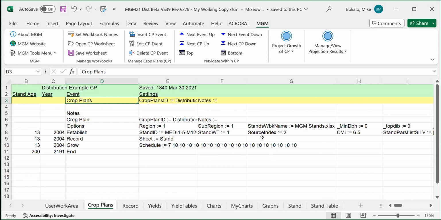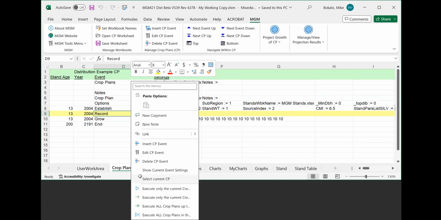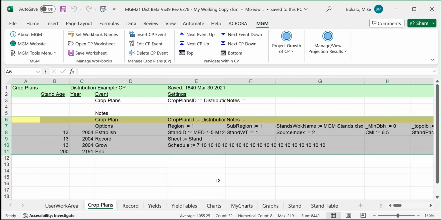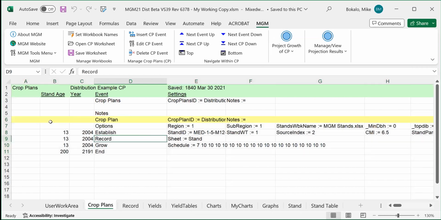Okay, so MGM's an interpreter. What you're looking at here, if I select it, is considered a crop plan, and a crop plan is a series of events. We identify the name of the crop plan. We have some options to set. We have some establishment events. We have a record, which writes output to the records worksheet. We have a growth event and an end event. All crop plans begin with a crop plan event and end with an end event.